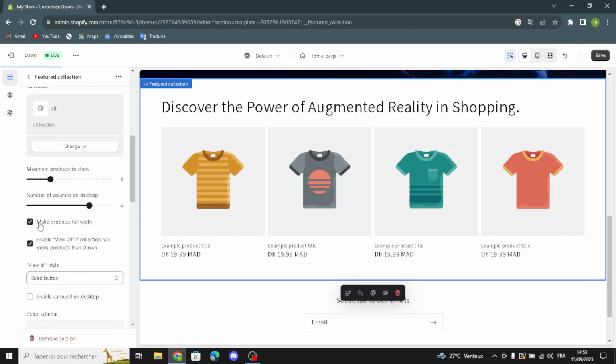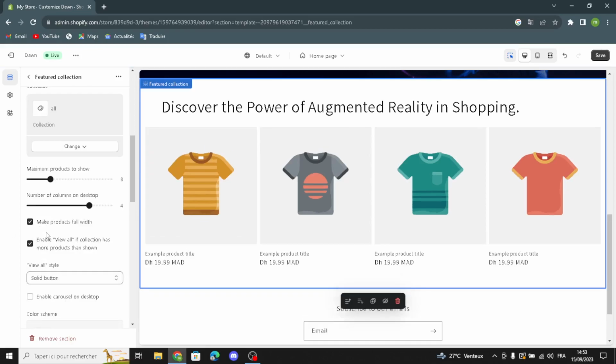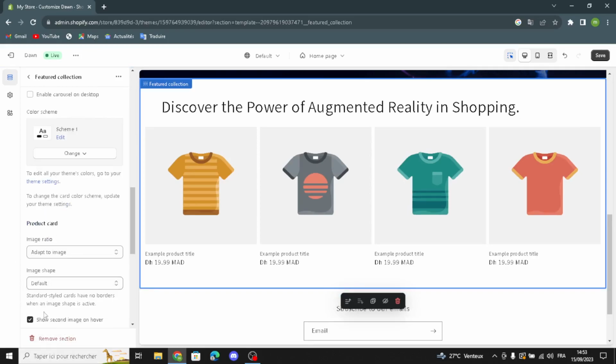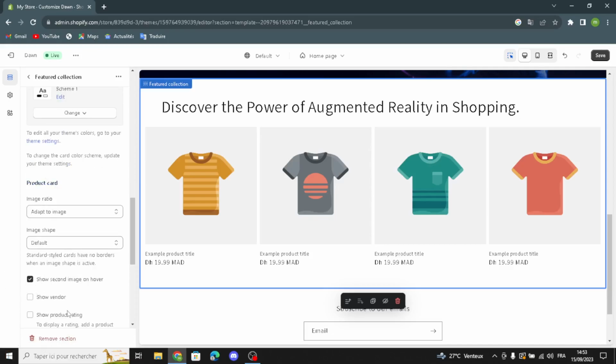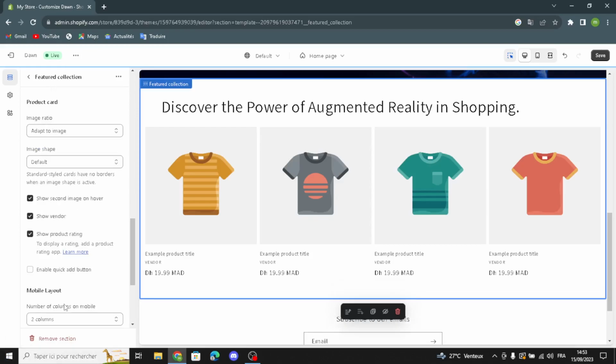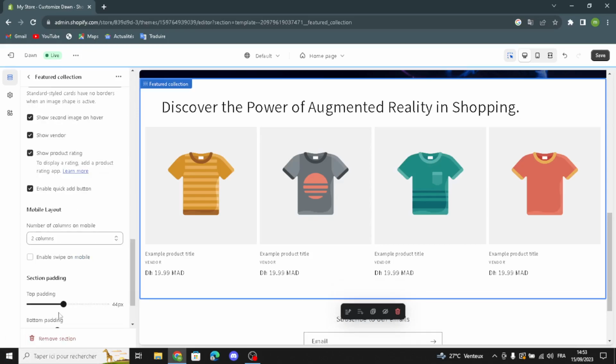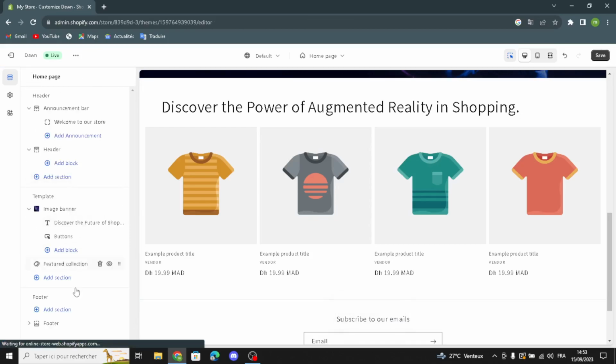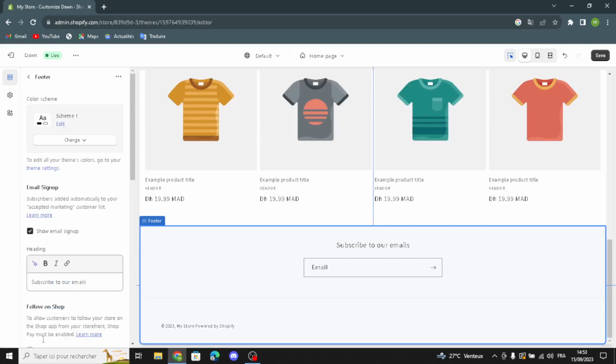Here you can make product full width, you can enable carousel on desktop. Also you can edit the product card, the image ratio and the image shape. You can show second image on hover, you can show vendor, you can show product rating. Here if you want to enable quick add button, and you can enable swipe on mobile. So that's it. Now let's move on to the last section of the website, the footer section.